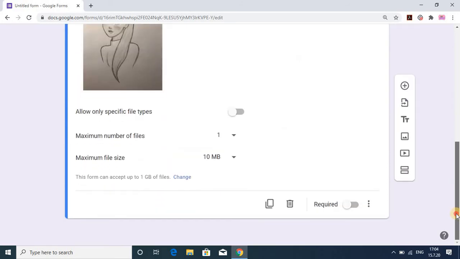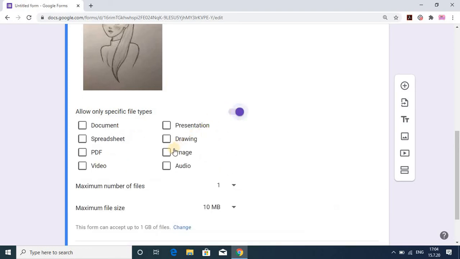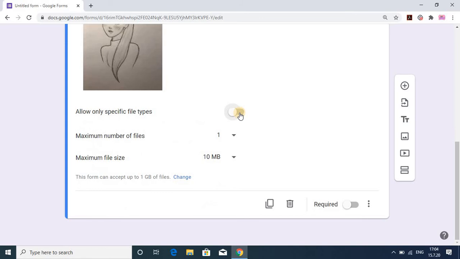So what happened here, in this file upload option there are some options. If you select this option, some other options are there, but my suggestion is that if you make it off, that would be better for you if you are the drawing subject teacher, because there will be no confusion for them. They can upload the file according to their convenience. Now these are the instructions for the drawing teacher.